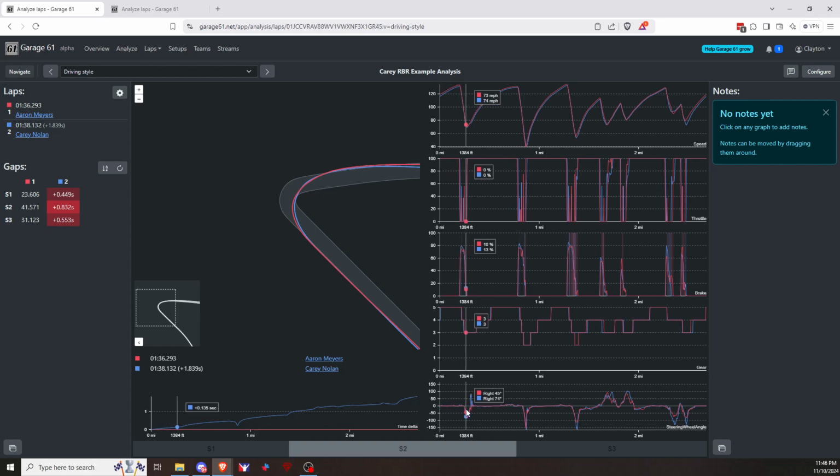Down on the graph represents steering to the right. Up on the graph represents steering to the left. That way you can see if maybe you're using not enough steering angle or more steering angle. Like for example, down here you can see the blue line goes way further down than the red. So in this particular case, Carrie is using more steering angle than Aaron.